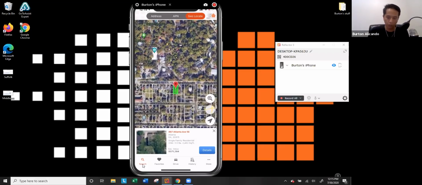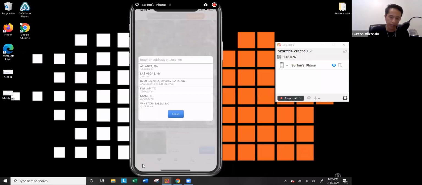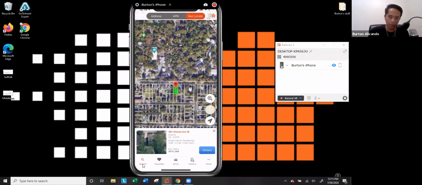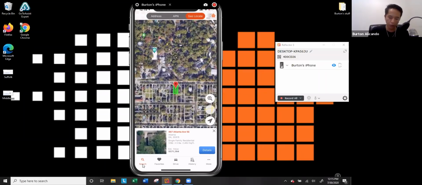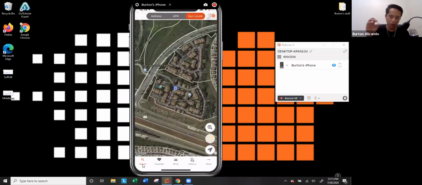So I like the geolocate because of that little magnifying glass. It allows you to zoom in on an area. It also lets you change the view from satellite to road view, and then you can reset your search by clicking on that bottom button.